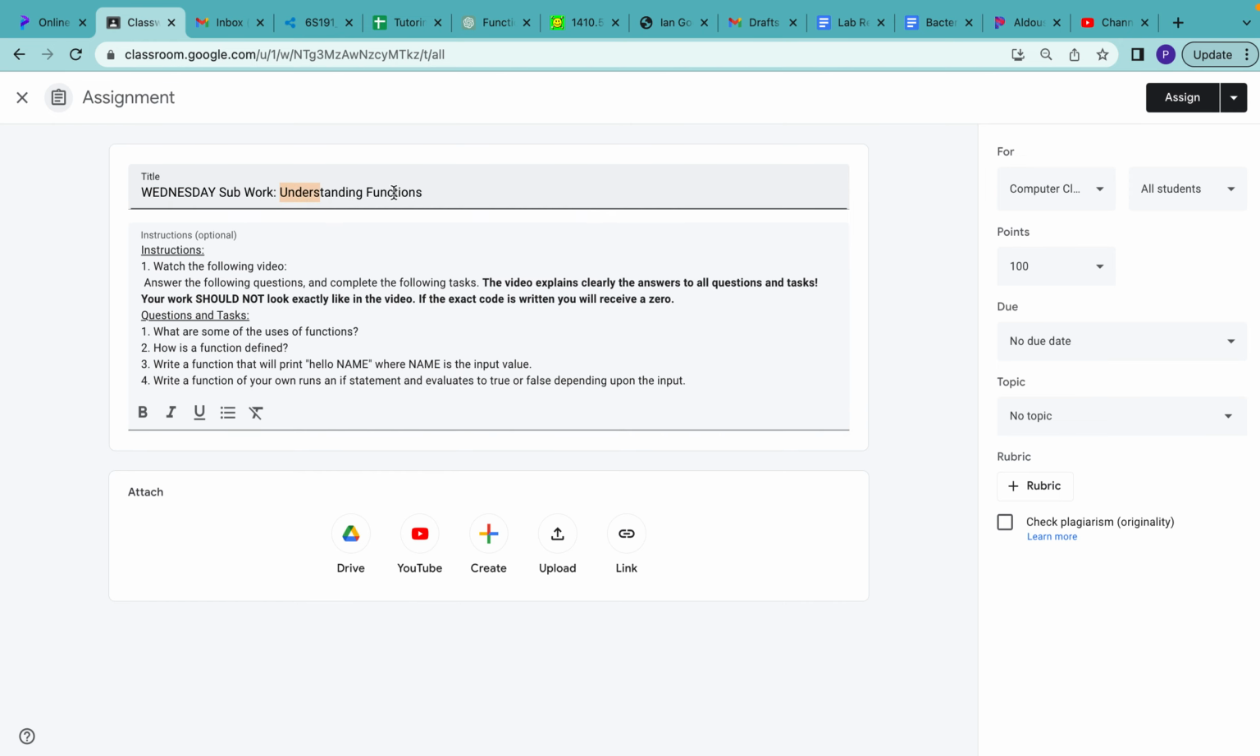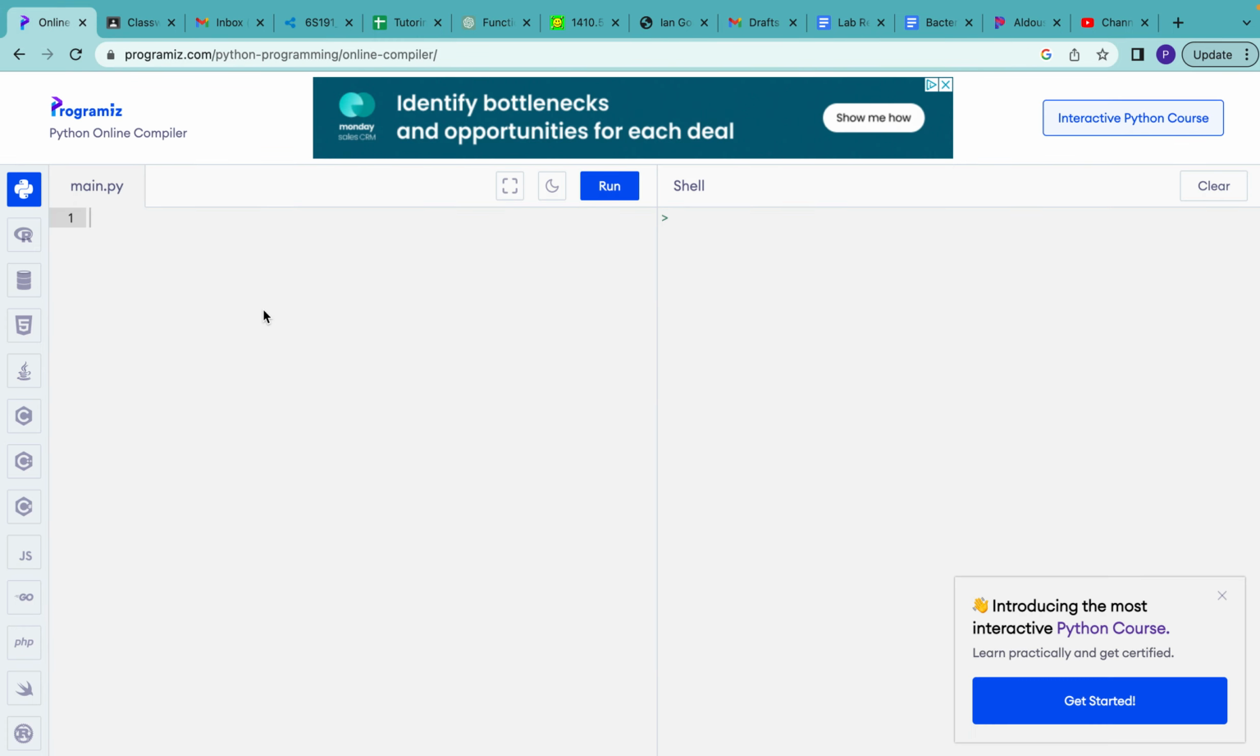We're going to understand functions in Python now. So what we have here, let's see the first question: what are some uses of functions? The general idea behind functions is that you can reuse them, is one major reason. You could reuse them for different inputs. So what does that mean?